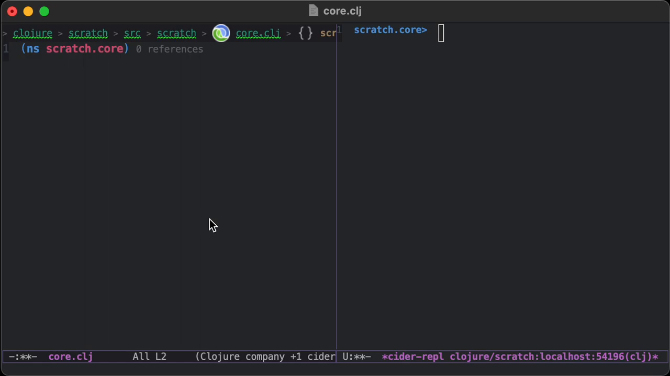Welcome to Lambda class. In today's video, we'll talk about assignments in Clojure. In Clojure, there are two kinds of assignments. One is for value and the other for function. Let's take a look at the one for value.